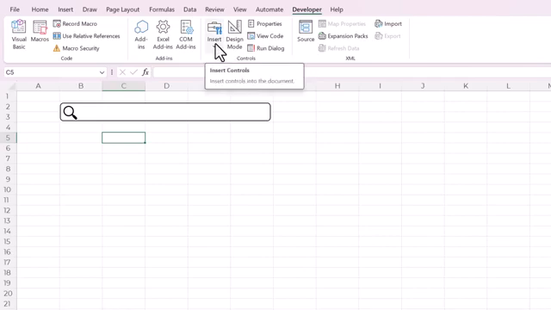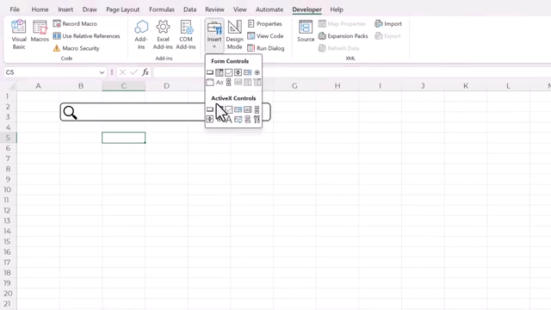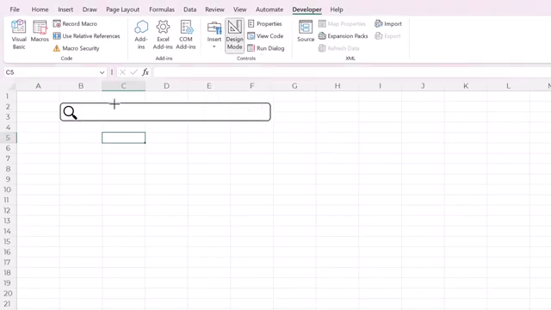So go over here to the controls, and we're going to insert a new control, an ActiveX control, in fact, and it's called Text Box, ActiveX control. And you can see there's a little crosshair, so we're just going to draw a shape in here.